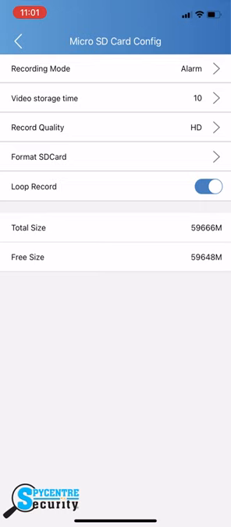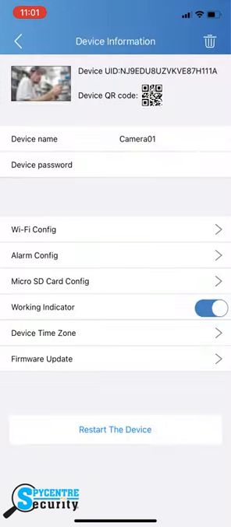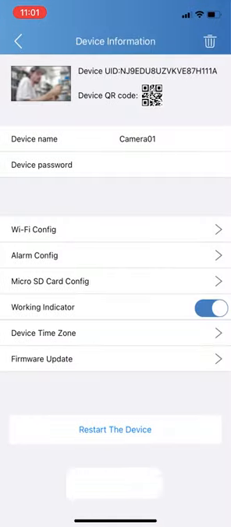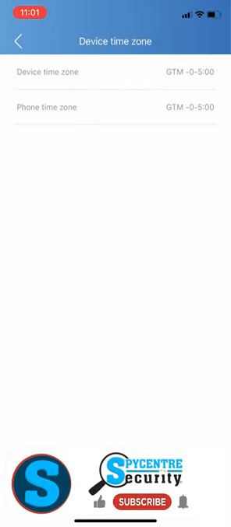So now we're going to back out to the device settings, and we are going to set our motion sensitivity under the alarm config option. Once that's been set, we're going to go ahead and back out, and we do want to confirm our date and time is accurate, of course. So you'll notice there's a device time zone option that we can click on to confirm it did do so.